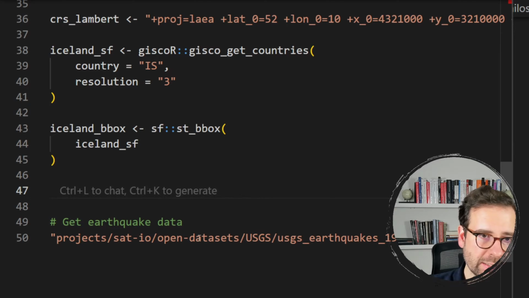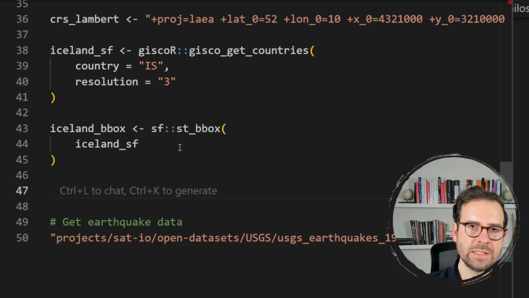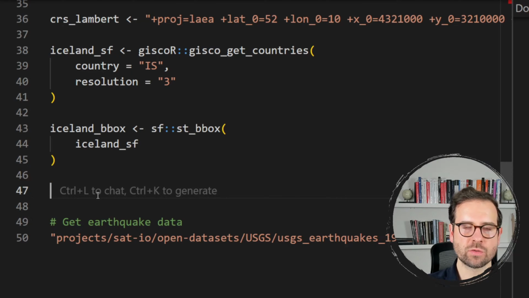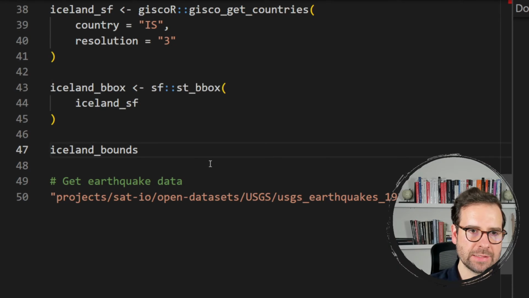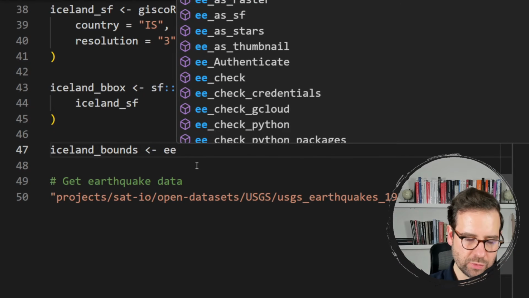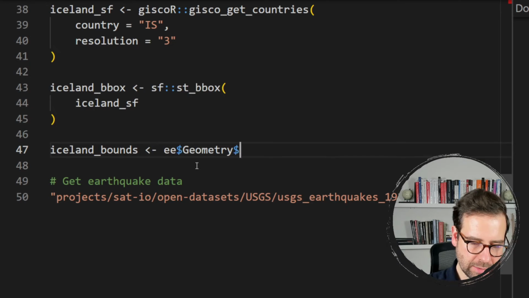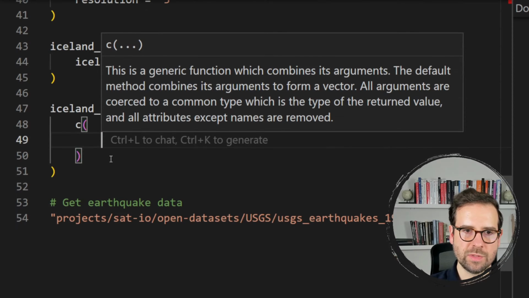Now, in order for us to have this in the Earth Engine friendly format, we do need to go ahead and transform this. So we need to transform it into a rectangle. We're going to go like this. So I'm going to create a new object, which is going to be called Iceland bounds. All right, and then for this one I need to use ee, which is Earth Engine. I need to use Geometry and Rectangle, as I said, which is going to coerce these things into a rectangle. So we are going to provide a list here. So we need to provide several things.